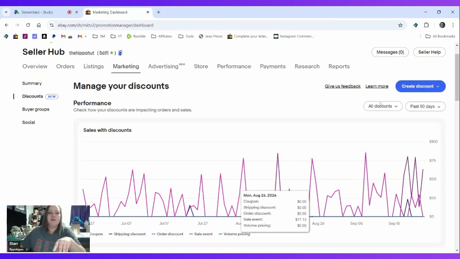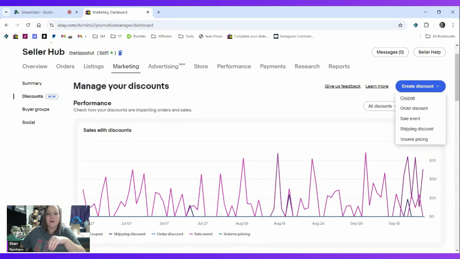Once you're on this screen on the Seller Hub, marketing discounts, you're going to go over here on the top right. Blue button says create discount. Click it once. A drop-down menu is going to appear. This is where you can create your coupons, order discounts, a sale event, which is what we're talking about today, a shipping discount, or a volume pricing. I'm going to show you sale event.